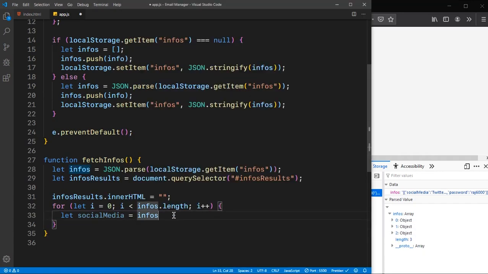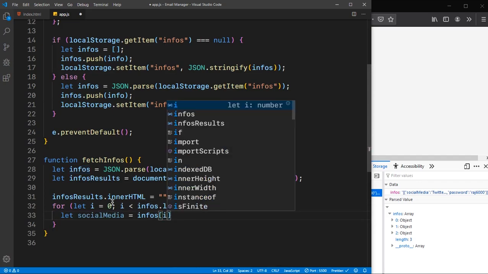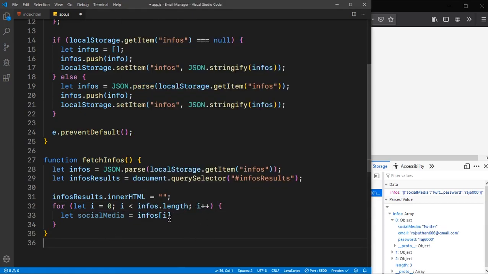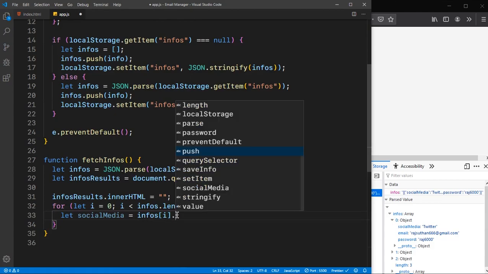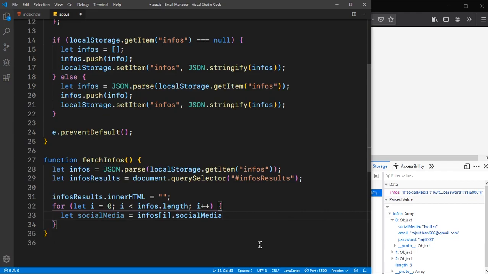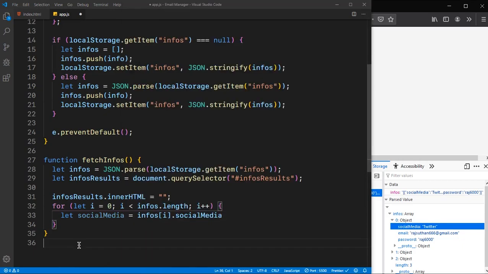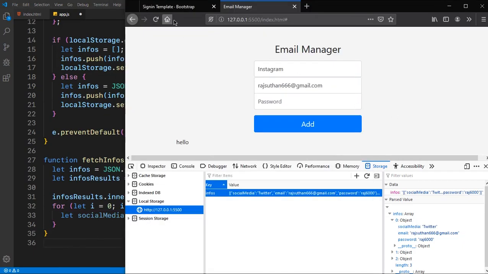So let social media. We just created something called social media, and inside this we want to get whatever social media is inside. So we simply loop it, right? For that, inside the brackets, for now i is actually 0, so it's going to get the first object, which is going to be the Twitter. So it's going to be i, and now as it's an object, I can, as I said before, say social media. So it's going to fetch whatever value is inside this and present it up there. Let's just refresh this.